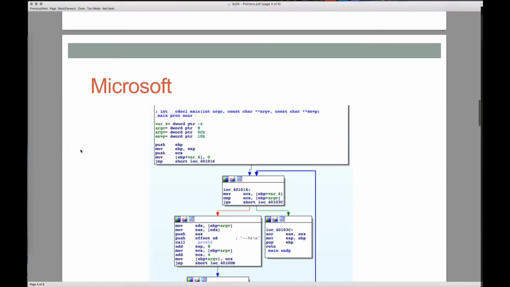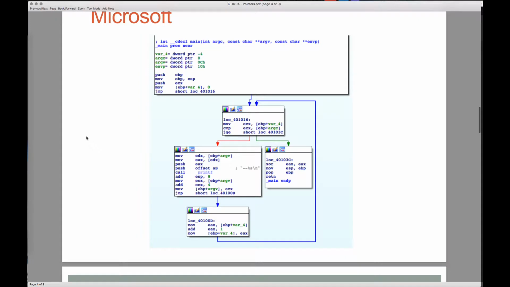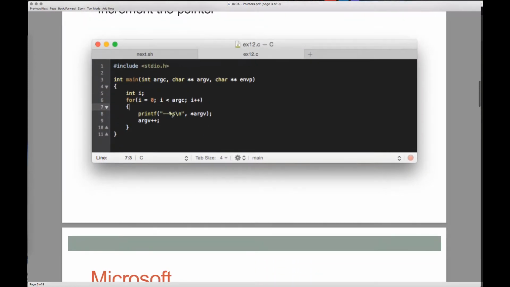If we look at the disassembly then, you can see that this is what the disassembly gives us. Okay, we can identify some of those control structures because we can see that there's a loop right here. The arrows provide that information for us. What I want to focus on is really this dereferencing of argv.